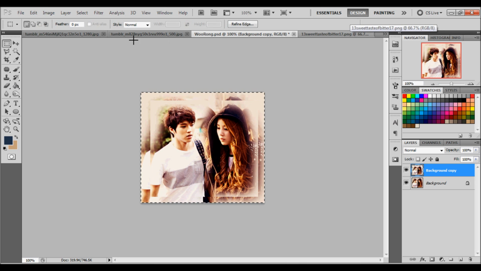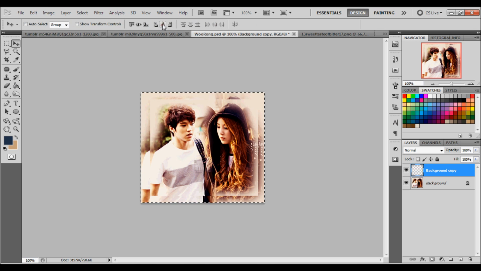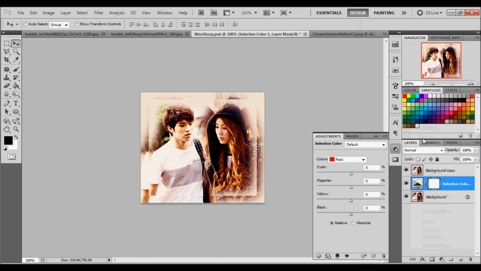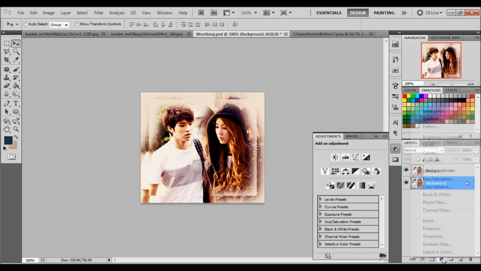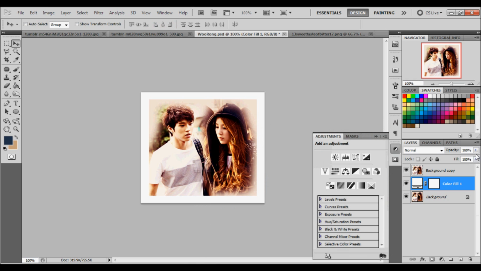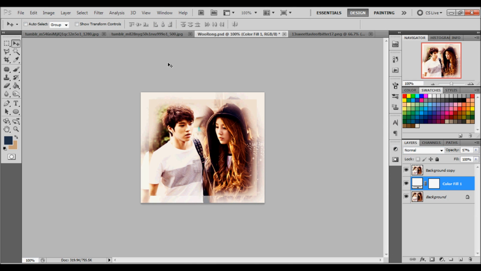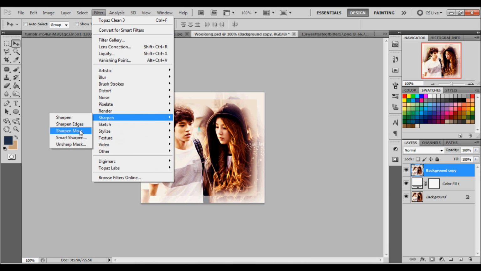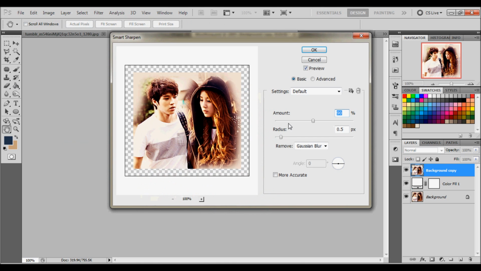I'm going to Control-V. This is just extra added adjustments. Then for the background, I'm just going to add a solid color. Oops, that wasn't what I wanted. I'm going to make it a white color, and then just slowly lighten it. And I'm going to go to Filter, Sharpen, Unsharp Mask, and just a light unsharp mask.